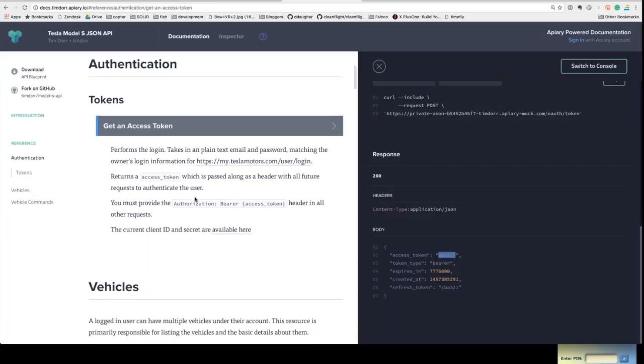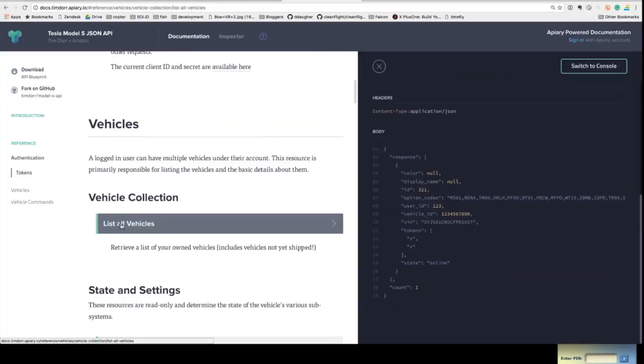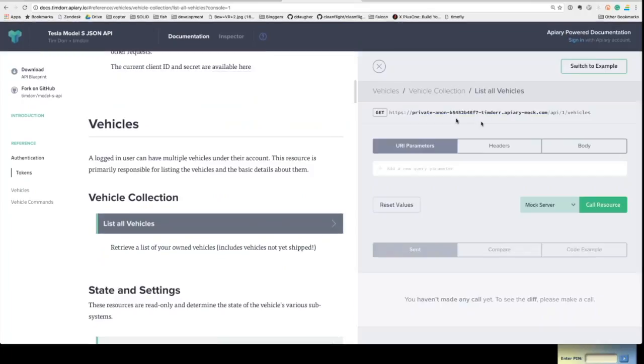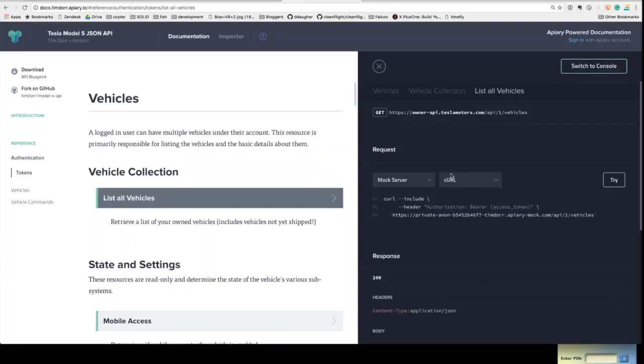So, for example, I'm going to slide down here to the vehicles section, and so here's a list of vehicles. If I look at this one, here's the description: retrieve a list of all your owned vehicles. In this case, Matt has one car. Let's go to the example first. You request vehicles, but you also have to pass this authorization token in the header, and that's where you would put the access token.